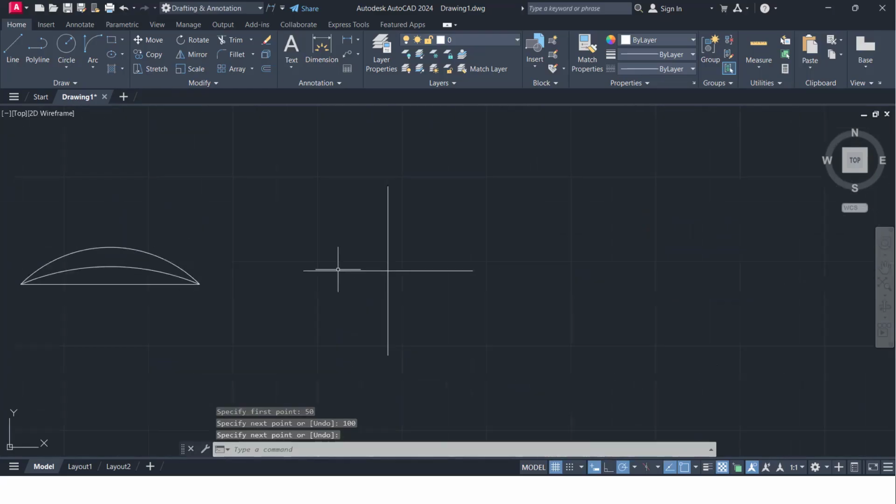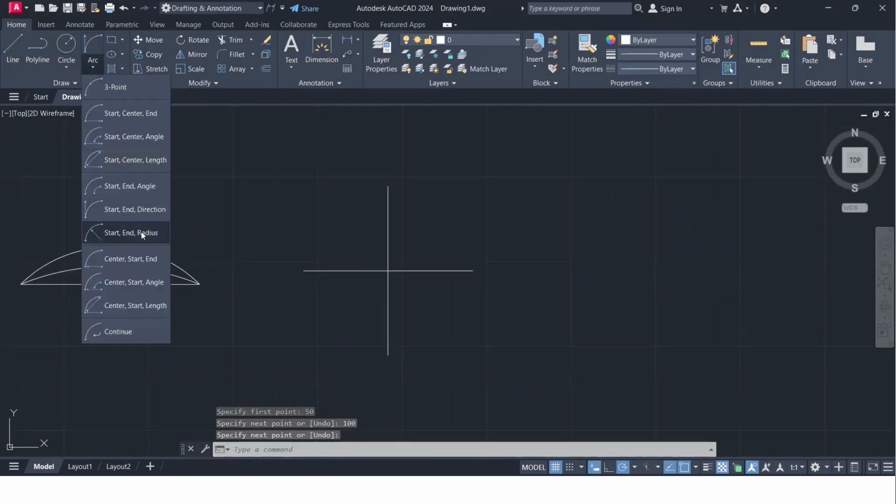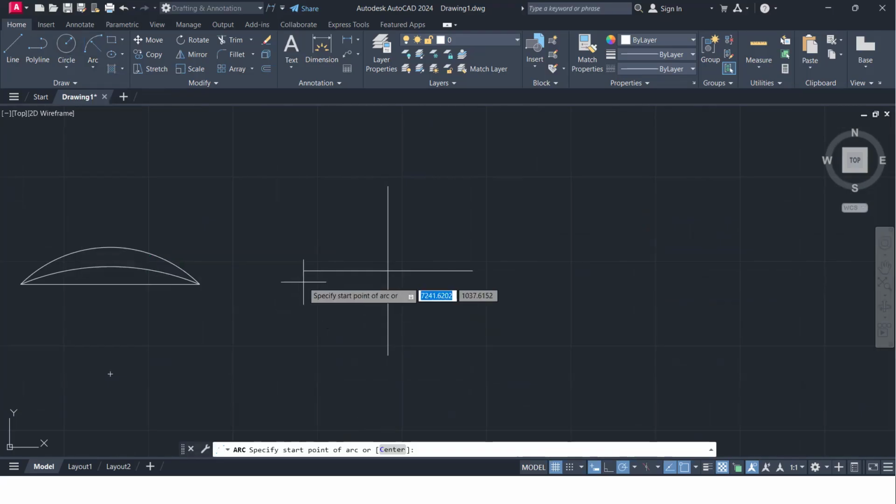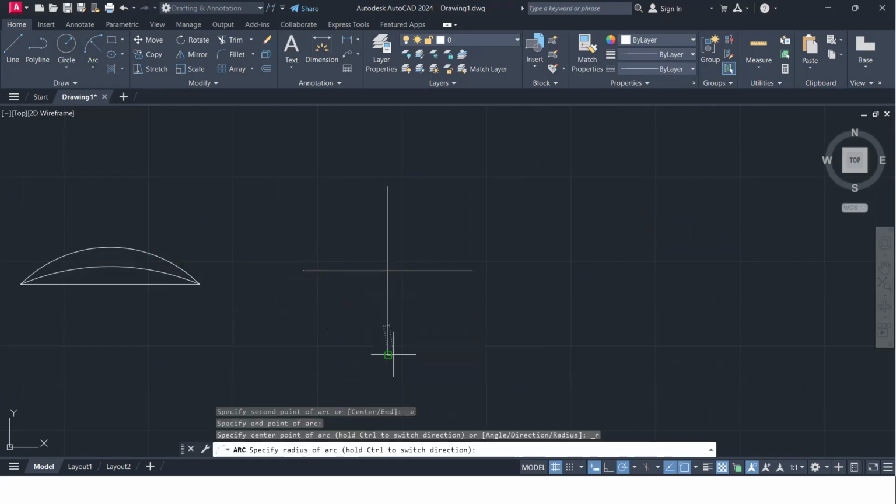Okay, and then comes this part. Here, if you select the start and then radius, suppose this is my start point, this is my end point. I take the radius as 50. Then this type of thing will be created.